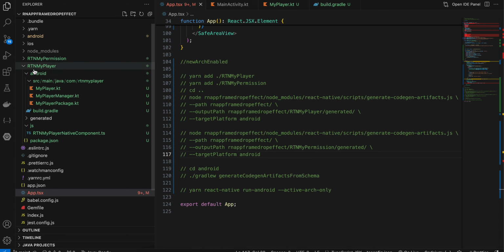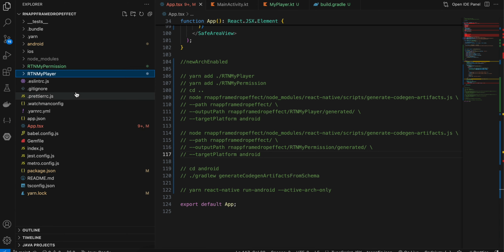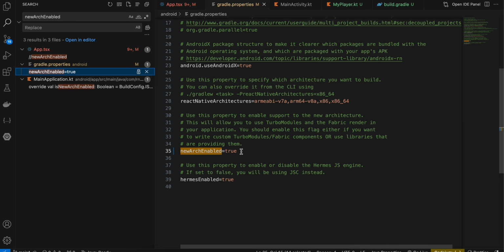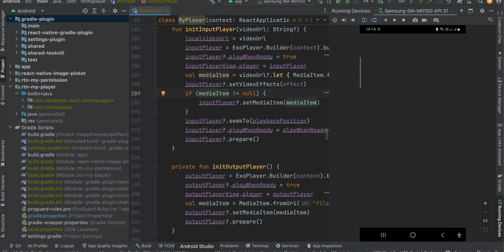By the time the output is getting ready, I will quickly show you how to set up all my code. Firstly, I have created a React Native project using the CLI. Then just search for new arch enabled, and inside gradle.properties you will have to make this true. This will enable the new architecture for Android. Okay, I think my output is ready.